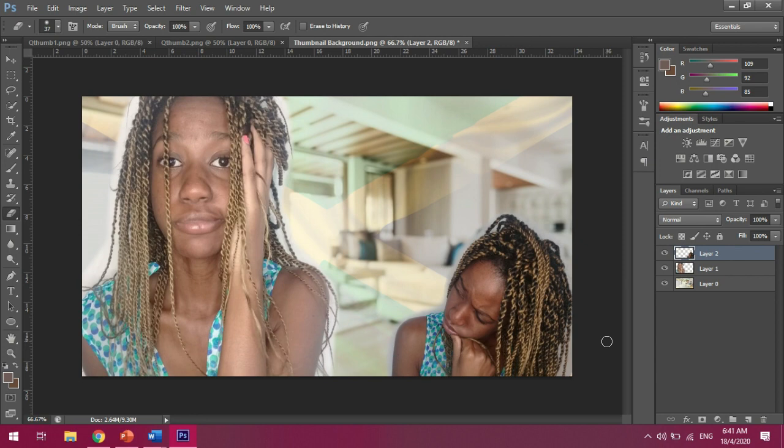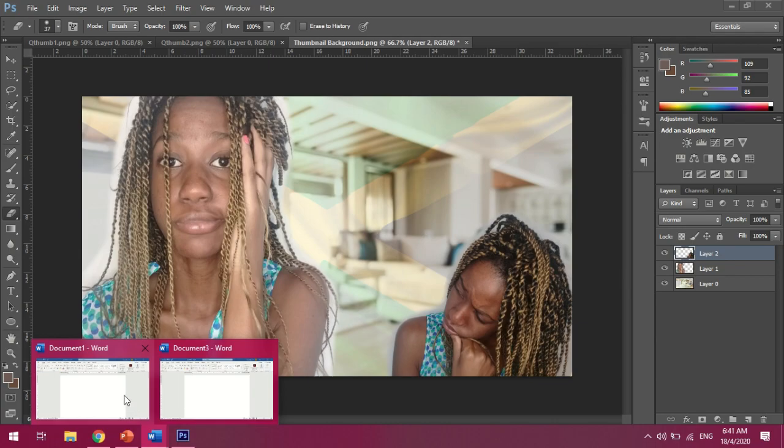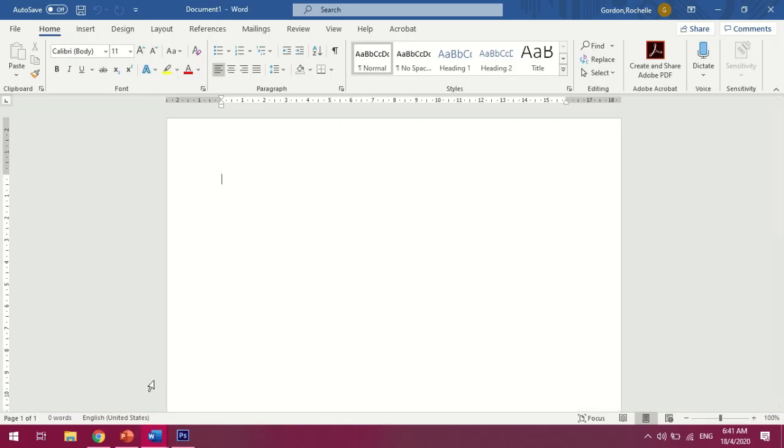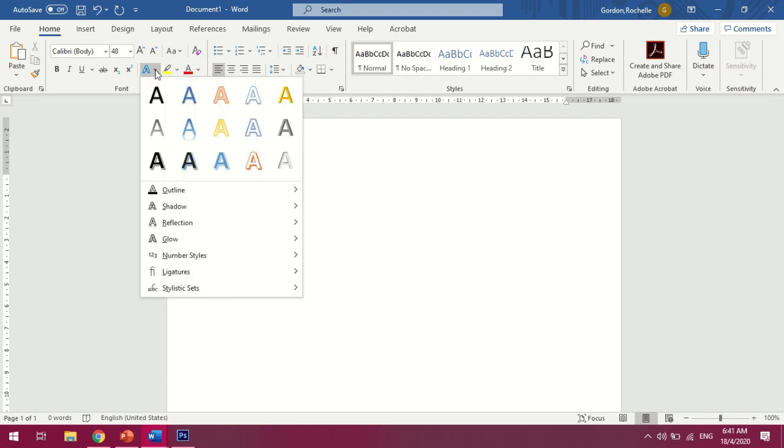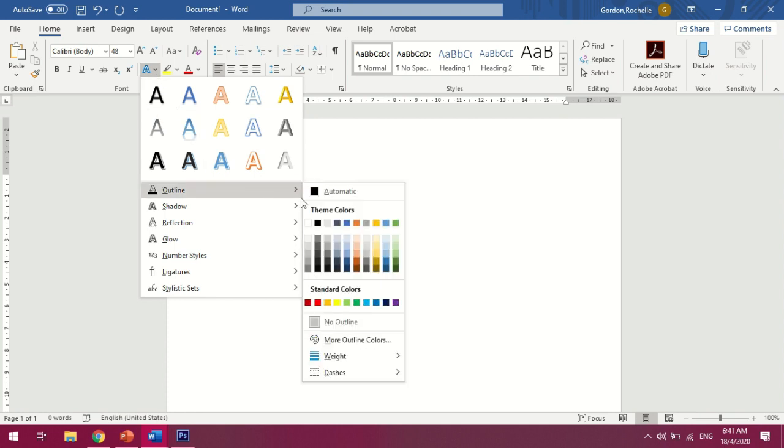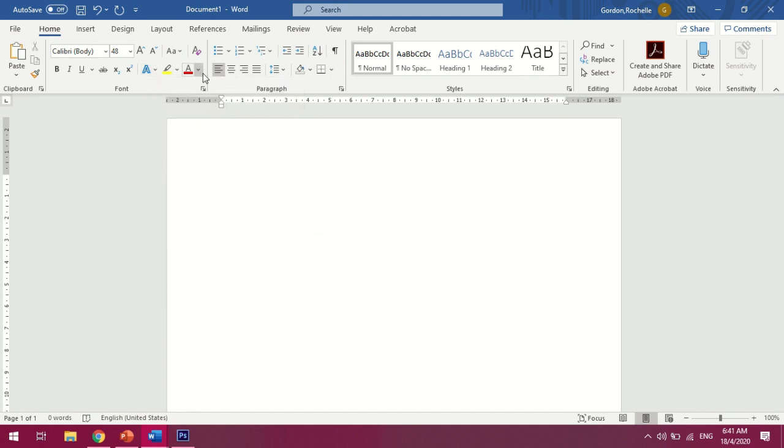So you can add the text in Photoshop, but for some reason it has been giving me a lot of problems lately. So what we're gonna do now, we're just gonna open Microsoft Word and type in Microsoft Word. Let me get it to font size 48, and I'm gonna choose a color. Wait, let me pick an outline first. It's very important to have an outline, guys, preferably black.